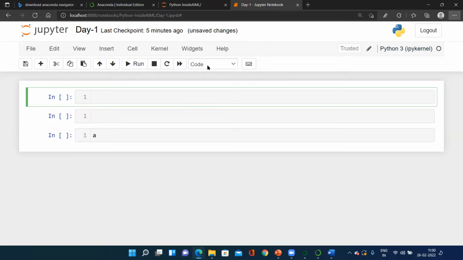Here you see this option. This is your drop down menu where you have code, Markdown, raw, notebook convert, heading. Instead of just writing code in these blocks, we can also write some text so that we can document our work. If I change this from code to Markdown and write something, hello, this is session 1, it will be present as raw text.